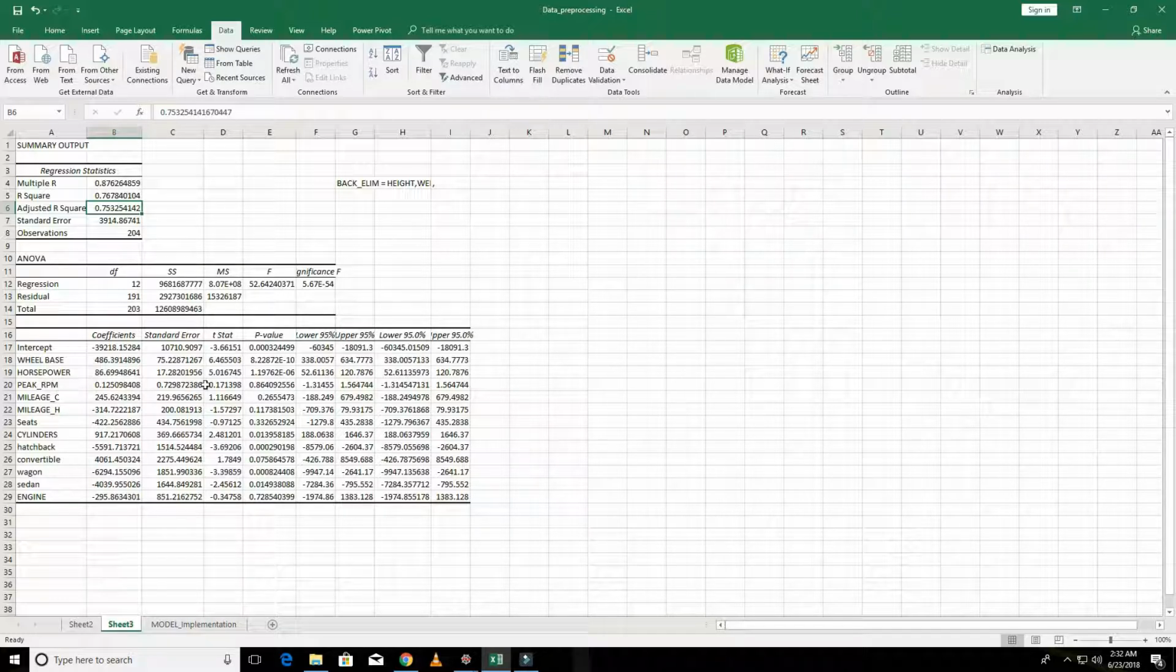Now moving forward, let's analyze again. Now let me remind you that our p-value or our significance value was 0.05. So looking at intercept, sorry, we don't look at intercept. Wheelbase 10 to the power minus 10, very fine. 10 to the power minus 6 horsepower, very fine.